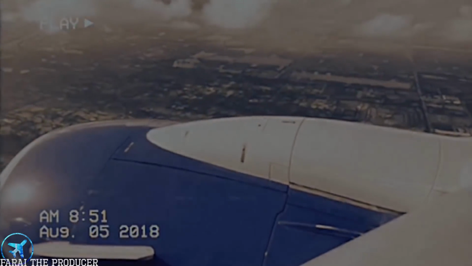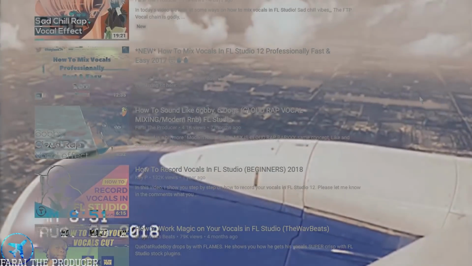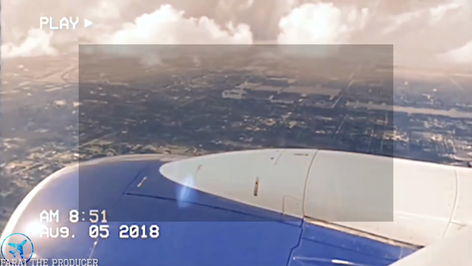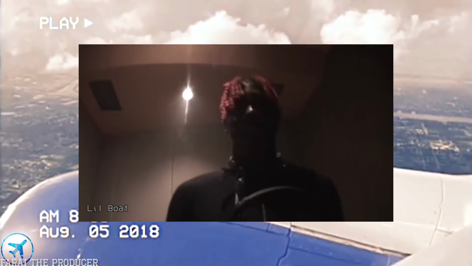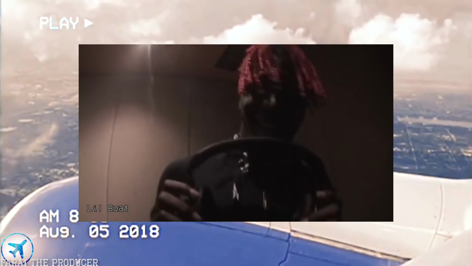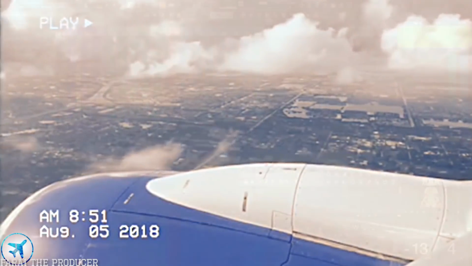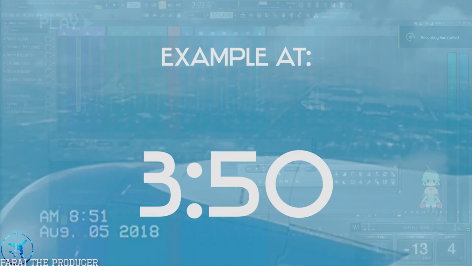Mixing rap vocals in FL Studio. A widely talked about subject on the internet, but one thing I feel is always forgotten about is the importance of recording. So today I'll be guiding you through the process of setting up and recording within whatever DAW you want to use. I'm just using FL Studio because it is what I started with.